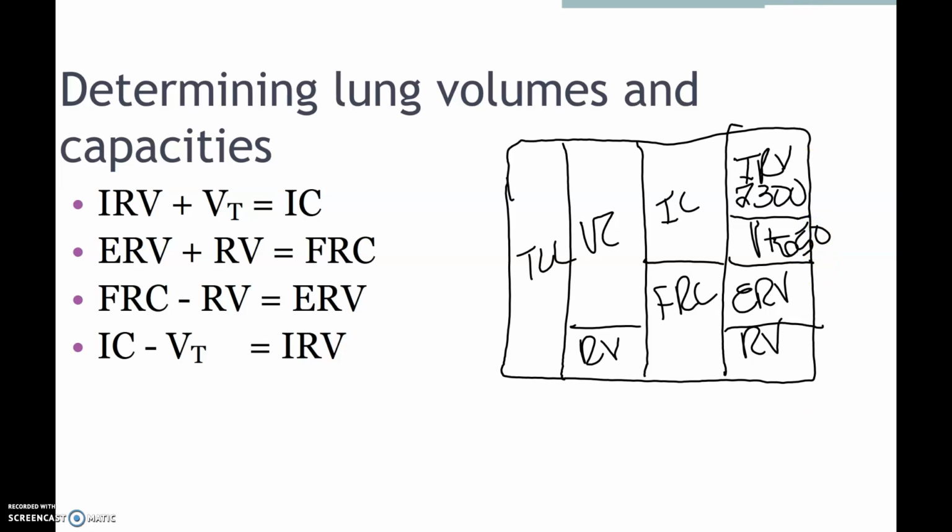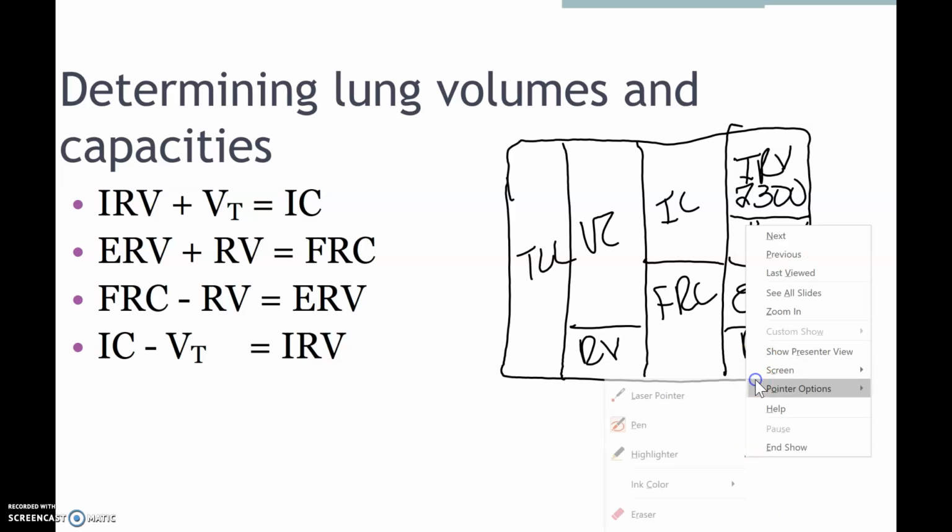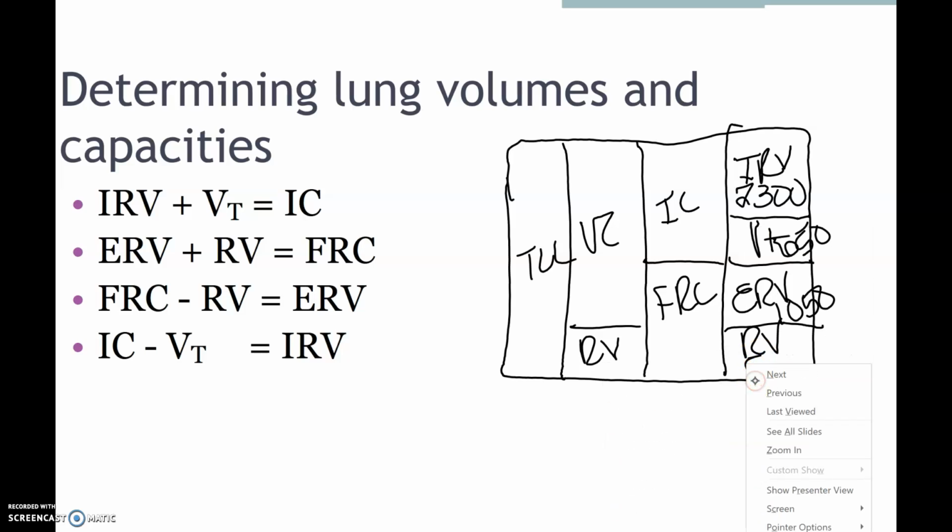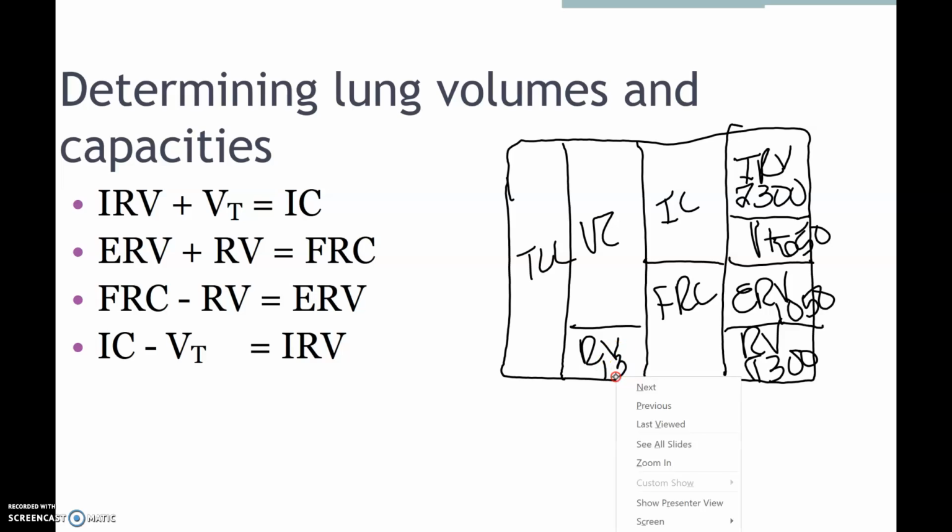Sorry, it's hard to write on the screen, so it's a little sloppy. ERV is 1,050, so we'll put 1,050 here. And then residual volume is 1,300, so we'll put 1,300 in this box, and then we can put it over here too.